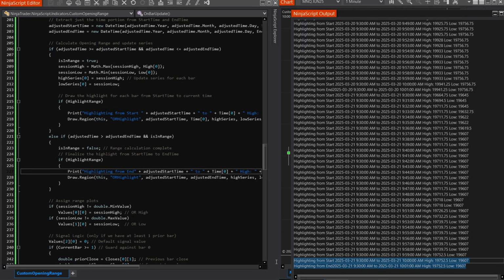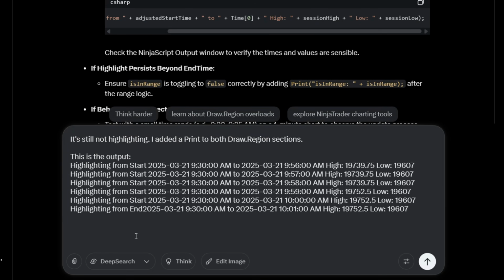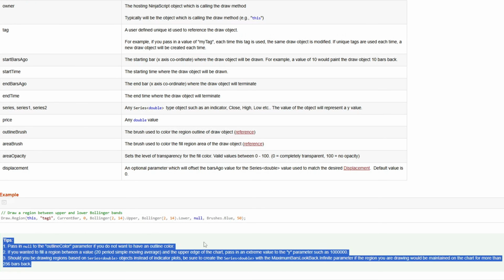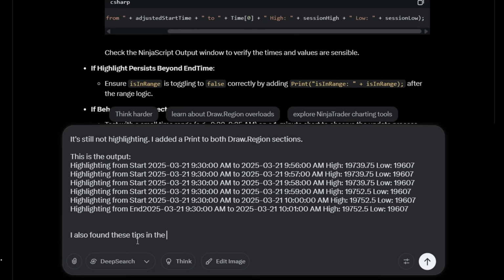So now I'm going to take a bunch of these prints, I'm going to copy them over to Grok. And on top of that, just to kind of push it more in the right direction, I found a bunch of these tips in the draw region help guide as well. So I'm going to feed it all of that information and see if it finds it helpful at all.